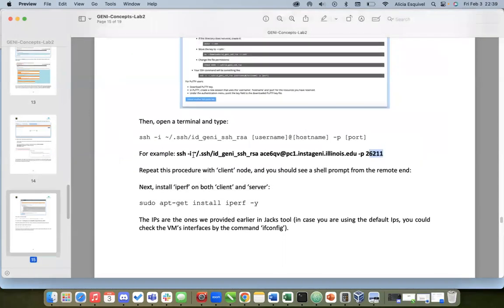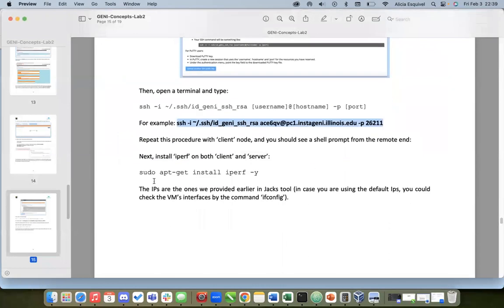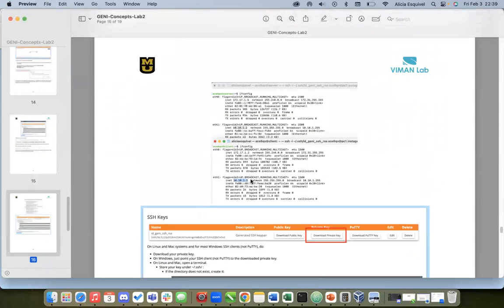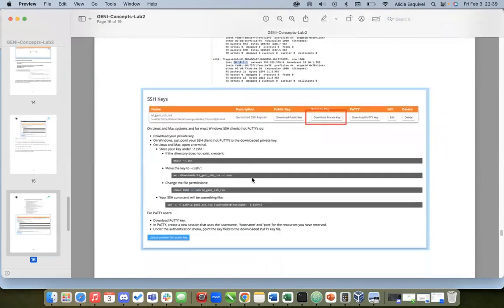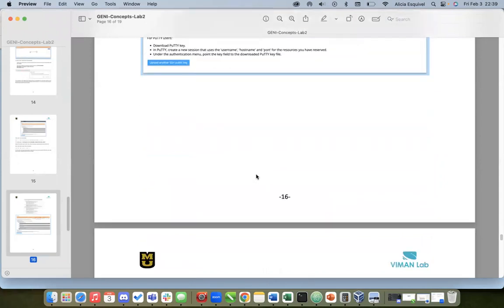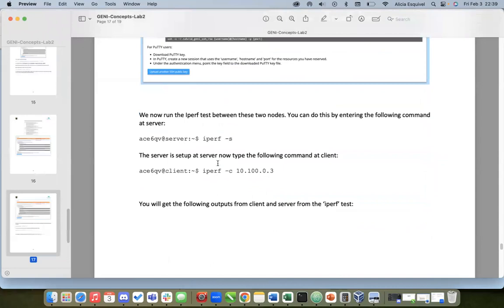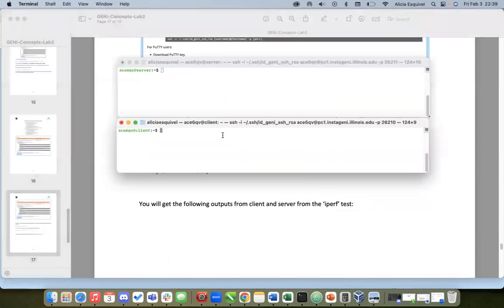SSH to the node. We have access to the node now. Install iPerf. And what we do next is, I also put here the details of how to get the IP addresses, just in case. And we move here. What we have to do on the server side is to open the server.